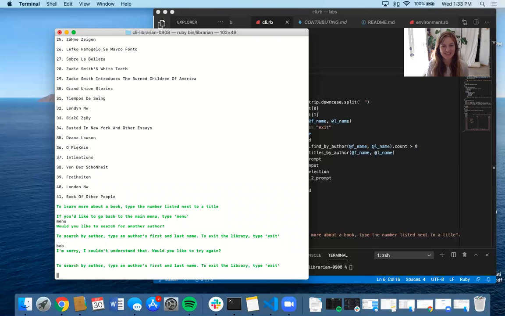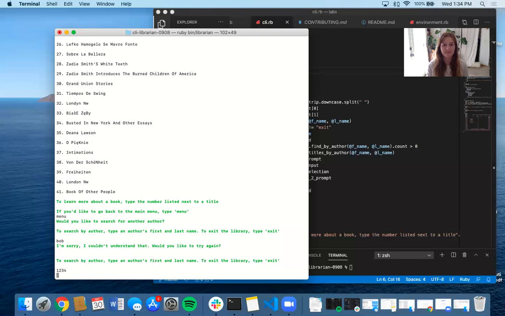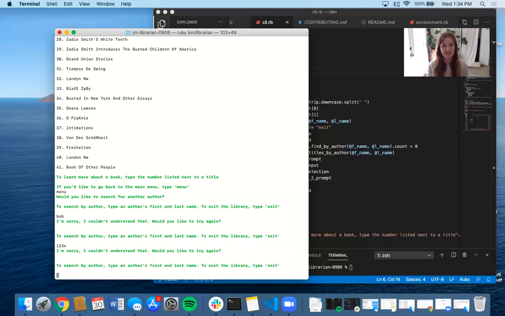Bob returns us an error message. I'm sorry, I couldn't understand that. Would you like to try again? And then we get the author prompt again. To search by an author, type an author's first and last name. What happens if I put in a number? And again, the error message. So now I'll just exit out of the application.